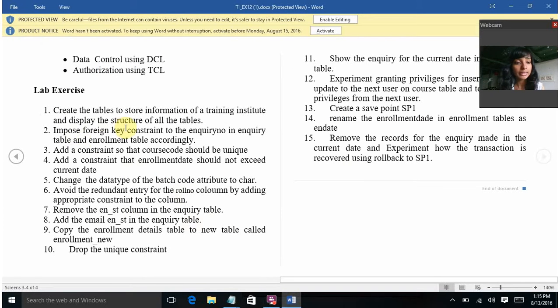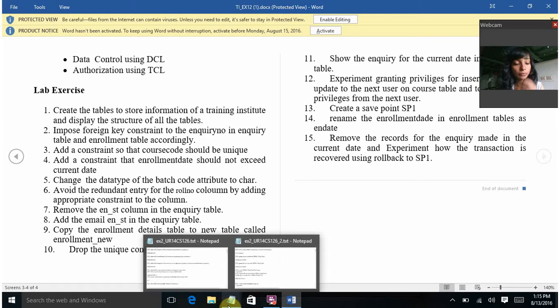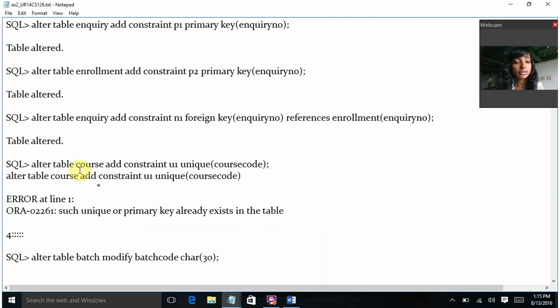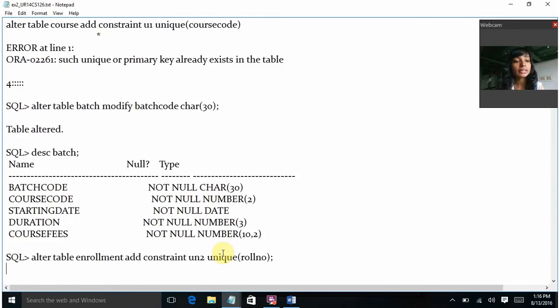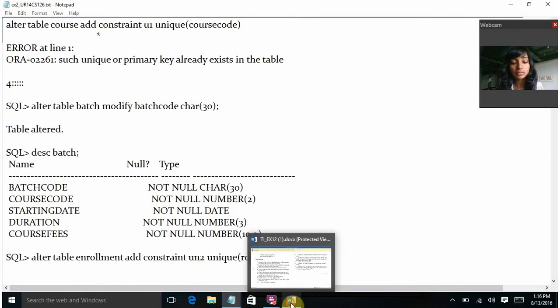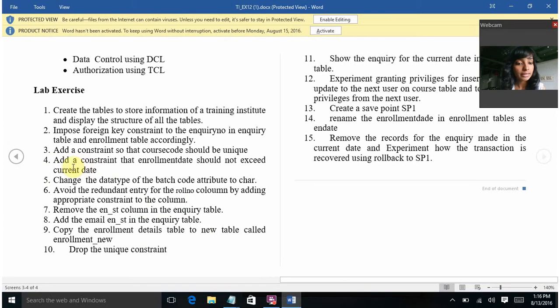And then the next is to add a constraint so that the course code is unique. You can just use the unique constraint here. So alter table course add constraint unique course code. I guess I have already added it, so it shows that such unique or primary key already exists in the table. It shows primary key because a primary key is a combination of unique key and not null. So that's all with the unique imposition. The next thing is to add a constraint that enrollment date should not exceed the current date, which can't be done on the server for some reason.